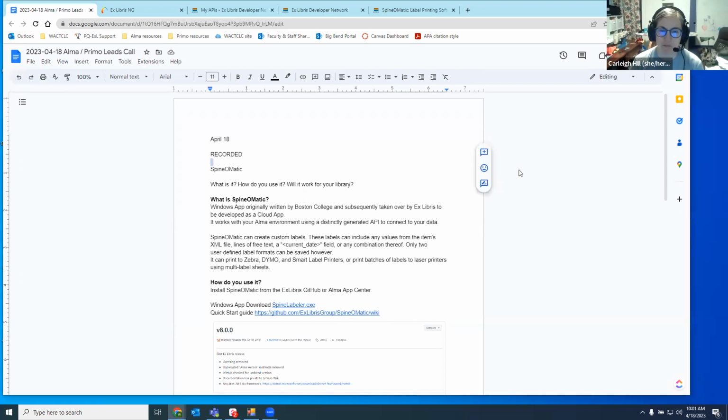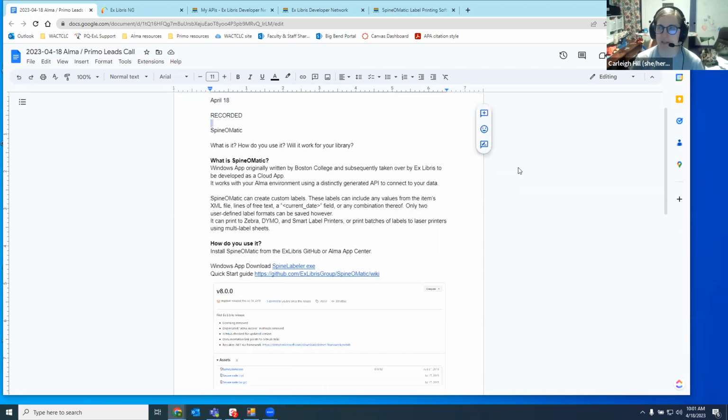So, a little history is that it was an app that was written by Boston College about 10 years ago. And they created it as a script to connect with Alma so that there would basically be automated spine templates that would pull from bib records. It was taken over by Ex Libris, and so there is a cloud app as well. So there's two options for how you can use it, and I'll show you both a little bit.